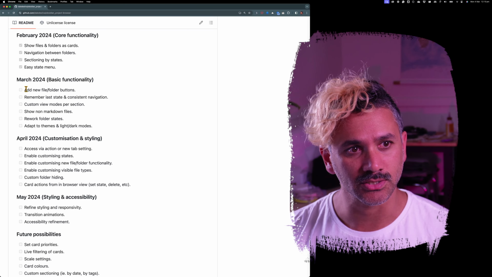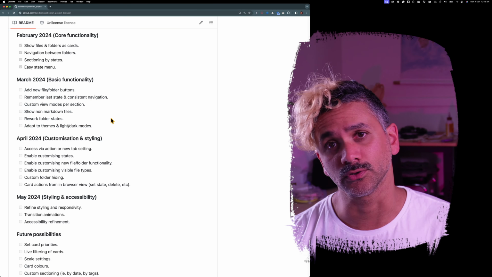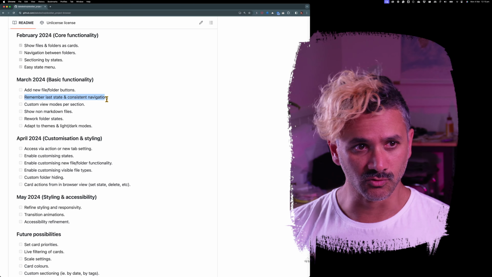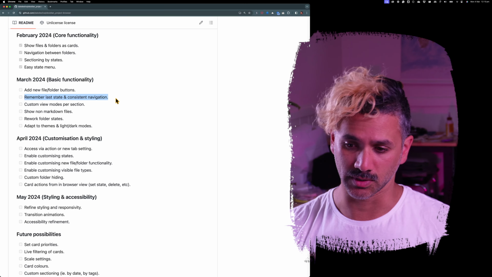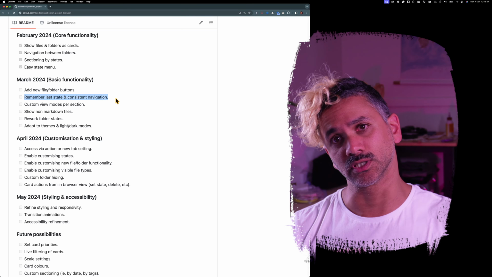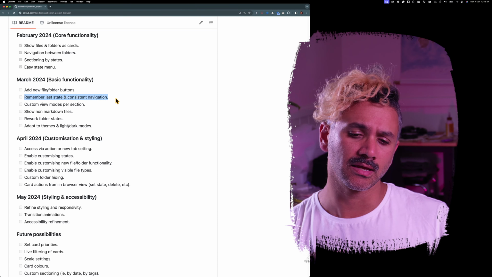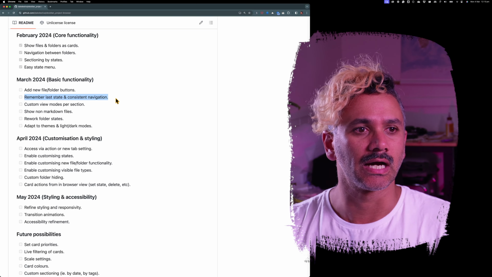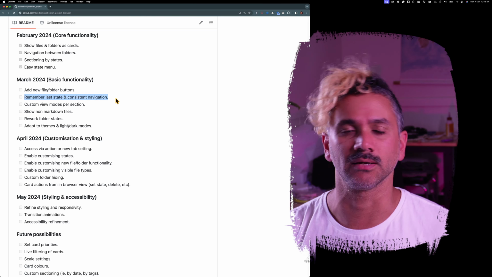So in March, this month, I'm going to be looking at these things. Adding a new file folder button, that's one of the big things that's missing. Remembering the last state and having consistent navigation. So when you go into a markdown file, you can click back and you get back to the plugin, the browser, but it'll take you back to the root directory. So that'll get fixed, and in general, that stuff will get much better.